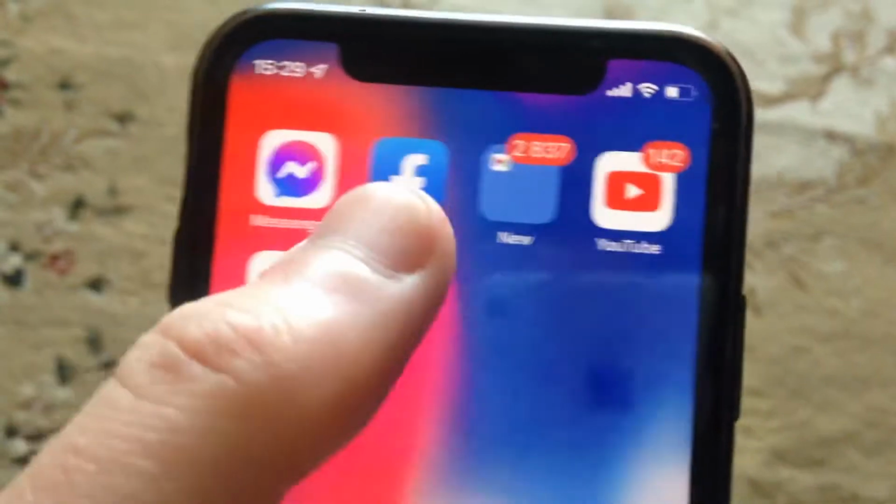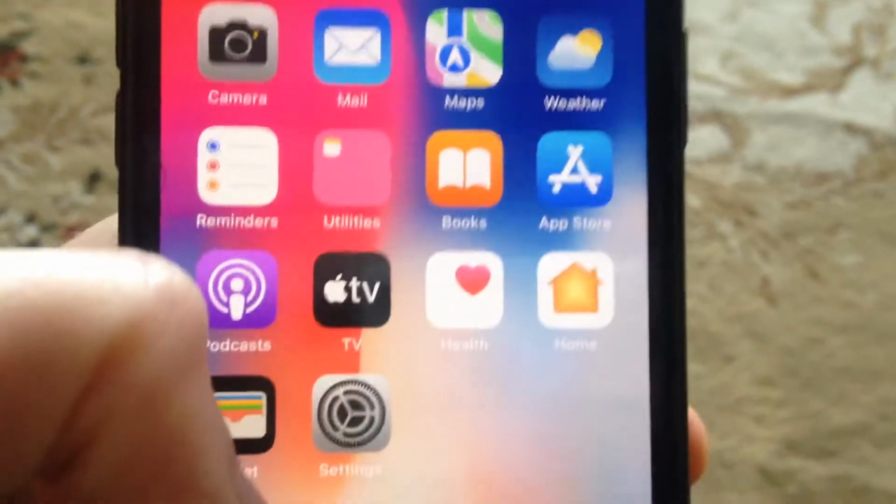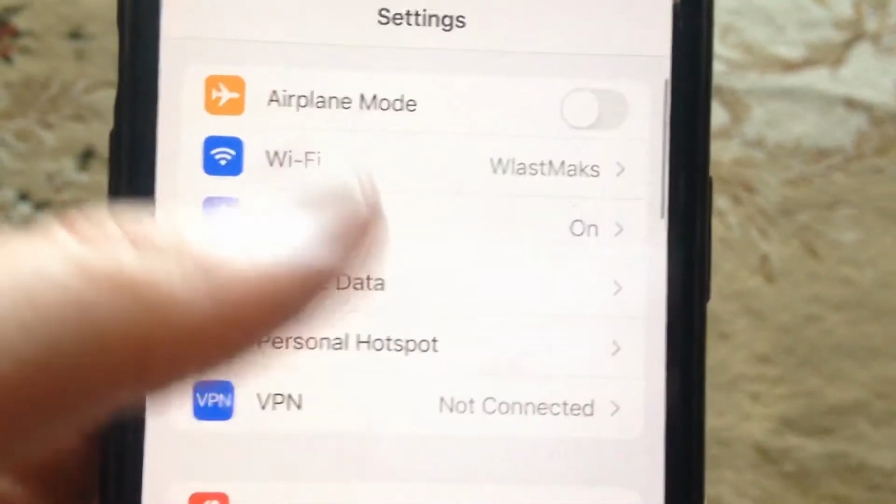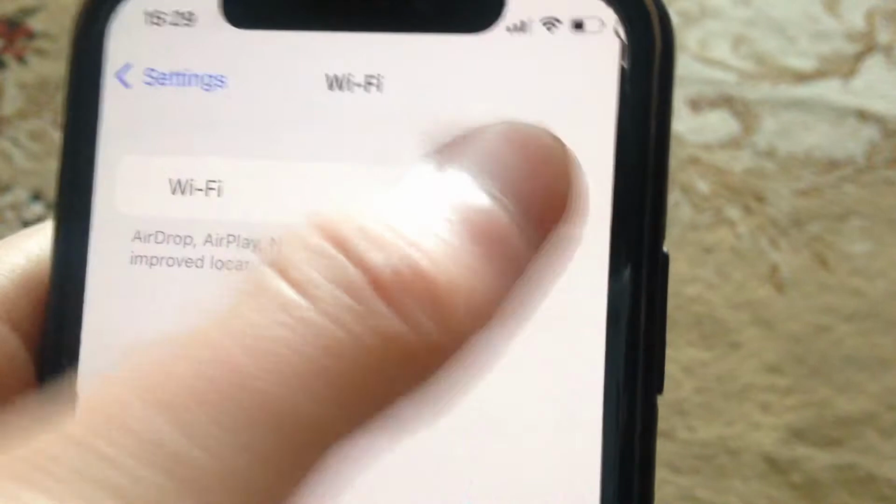So first thing, just close your Facebook and open it again. And if it doesn't help you, if you still have this error, just go to the settings and open Wi-Fi. Try to turn it off, wait for a second, and turn it on again.